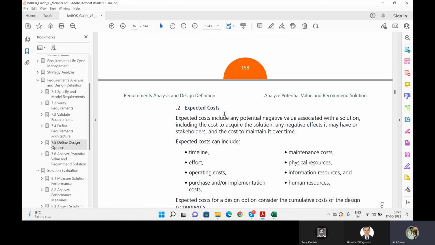Expected cost we check. Cost to acquire the solution is number 1, any negative effects is number 2. Expected cost can include the timelines, efforts, operating cost, maintenance cost, human resource, everything. Wherever money is being spent, it all gets counted here.